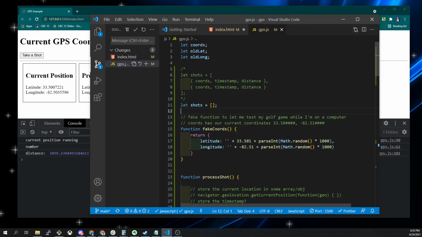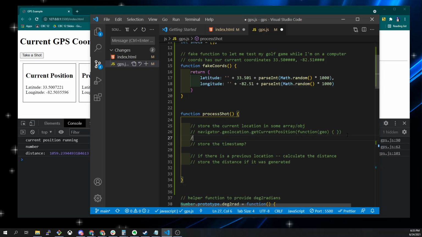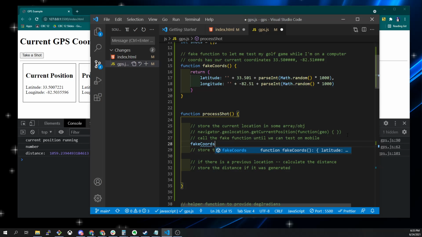All right, so we've got a fakeChords function. And every time we click this button, we would normally call the real function and get the actual coordinates, but for now we'll call the fake function until we can test on mobile. So let's just say fakeChords, which is going to return the same type of data that we're getting from Navigator. And so we can just say let currentPose equals that. And maybe we say currentChords so that we know we're definitely talking about latitude, longitude.